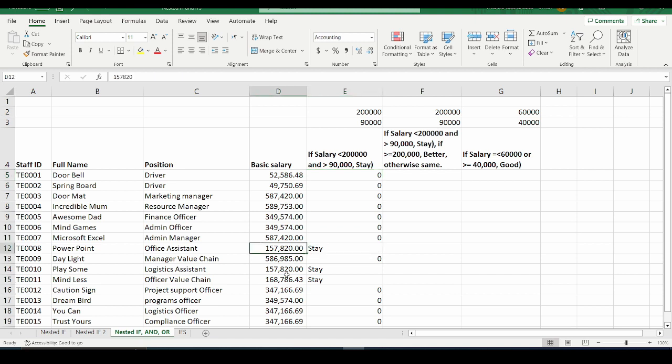This basic salary, 157,820, is less than 200,000 and above 90,000. So we go to the next one. In this case, we say if the basic salary is less than 200,000 and greater than 90,000, Excel should give us stay, which is basically what we did earlier.